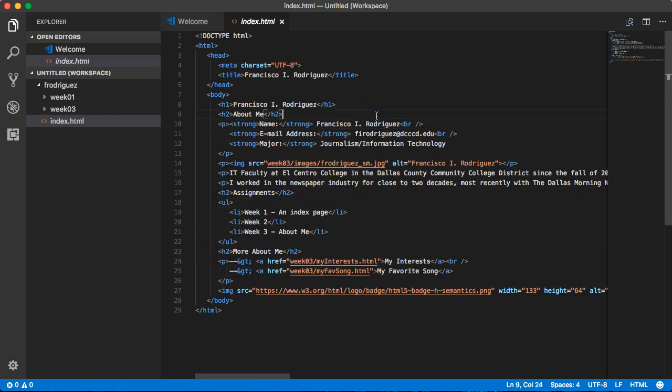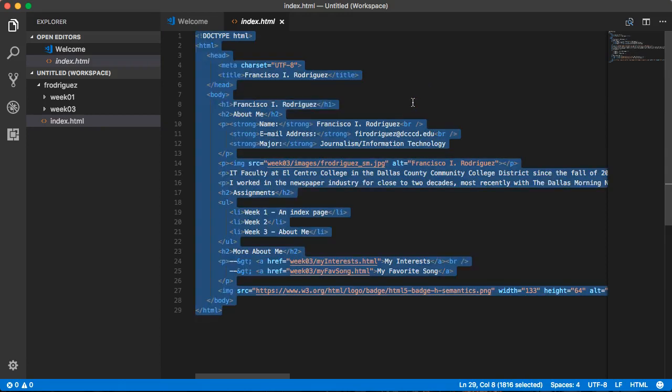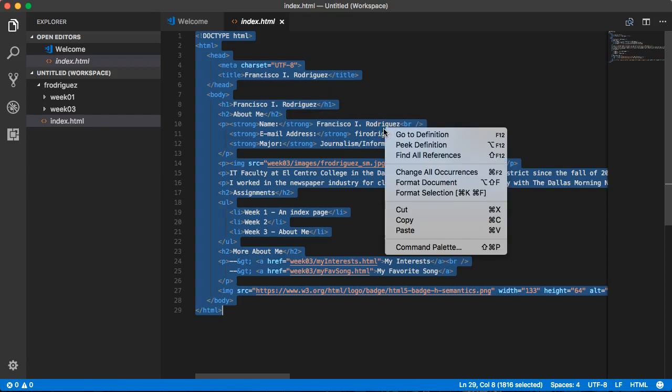You can go one step beyond by clicking anywhere in the code text and doing a Control A, Command A on a Mac, to select all. That's one of those universal shortcuts. It means pretty much the same on every software. Once you have everything selected, right click on the text and tell the program to format the document.